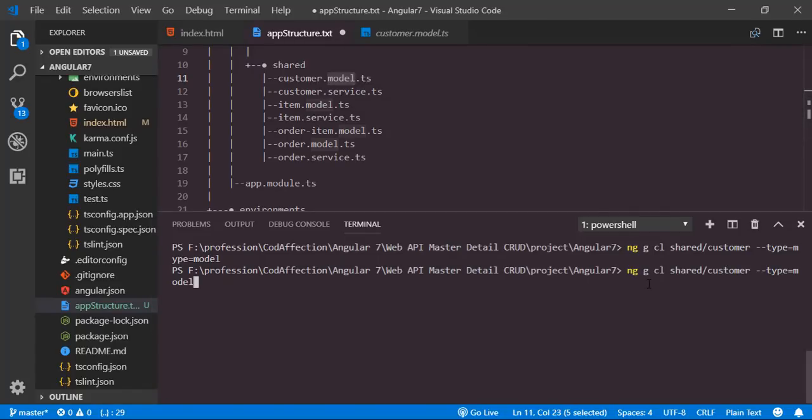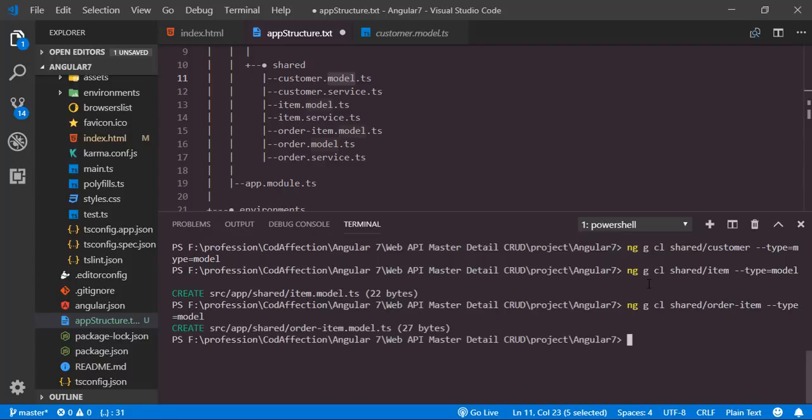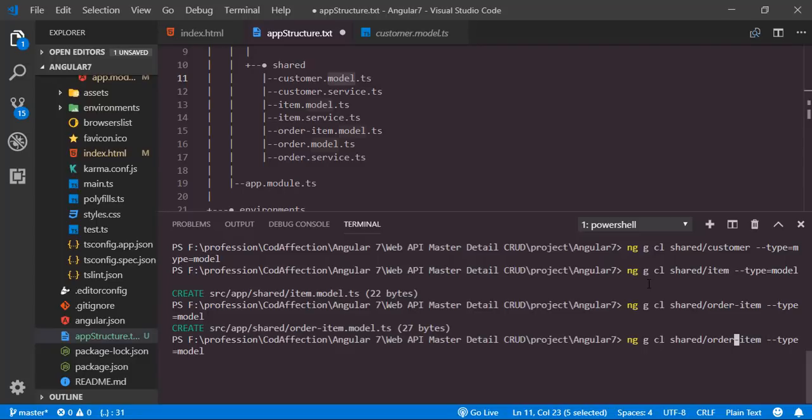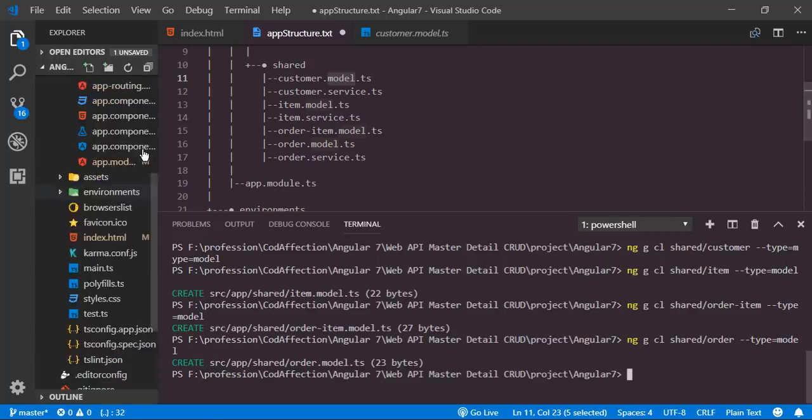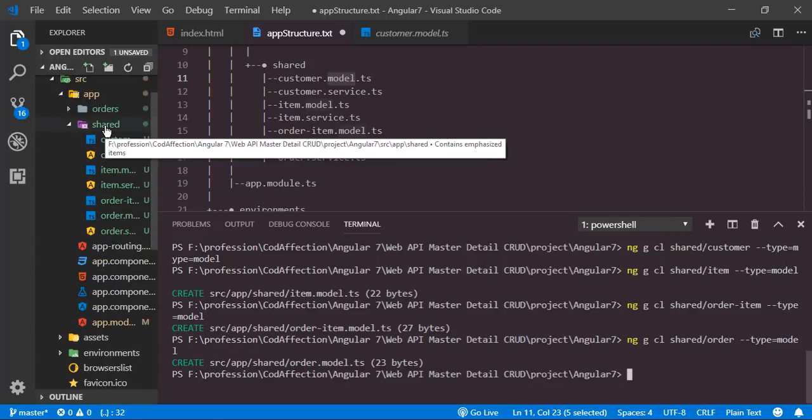So I will use the previous command with few modifications. Instead of customer, we have item model. After that, we have order item. Finally, we have order model. So here we are done with creating components, service, and model classes.